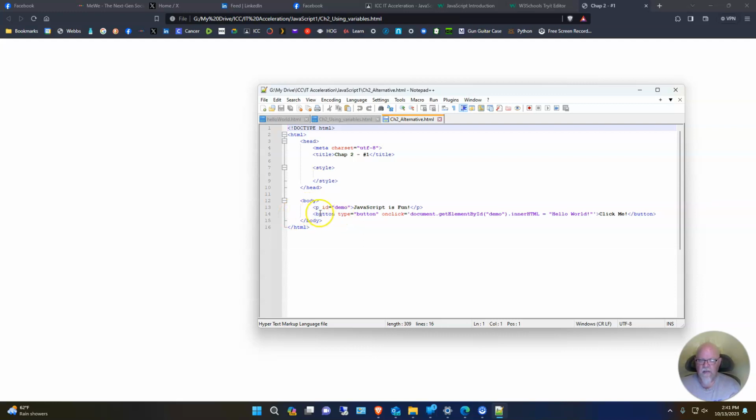I've got a P tag, paragraph tag, and it's got an ID equals demo. Now we've seen ID in the past, and this is kind of a different flavor for ID. If I did have a CSS that had that ID, it would work as well. But let's take a look to see how it also can be used for JavaScript. So I display the text, JavaScript is fun. And below that, I have a button, type button, and we've seen what a button does, but this one now has onClick.